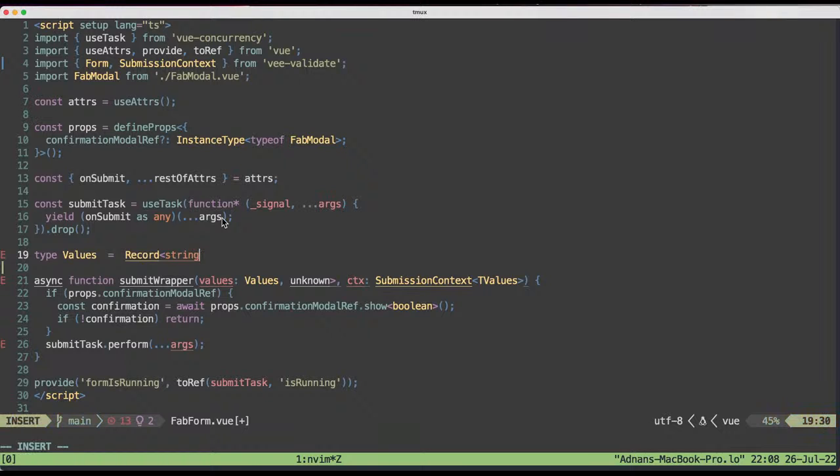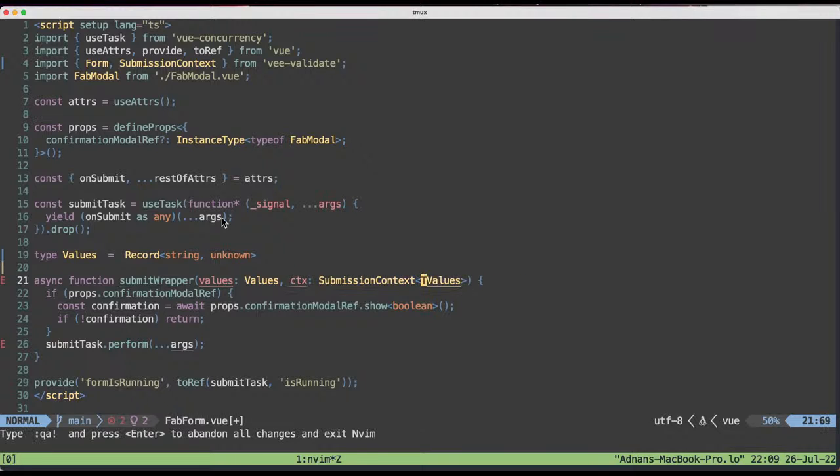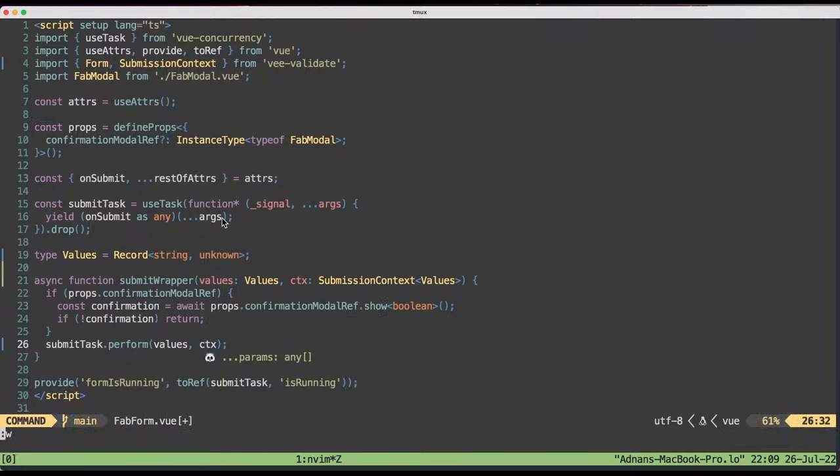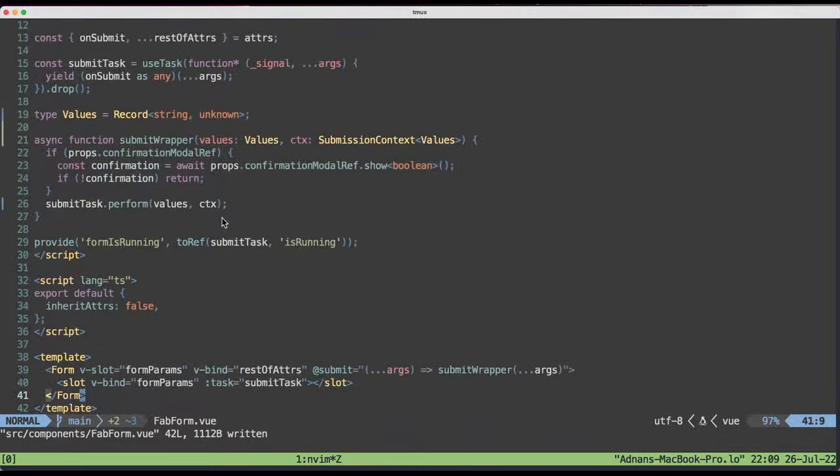Oops, what just happened here? Okay, yeah. I deleted to the wrong spot. So I should be able to do something like this. And then here, I should be able to do values dot and pass it the context. And folks should be happy for now.